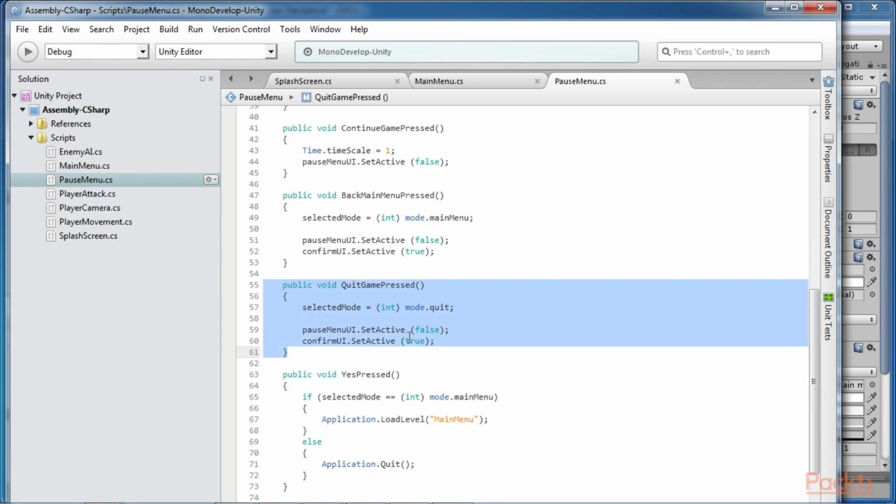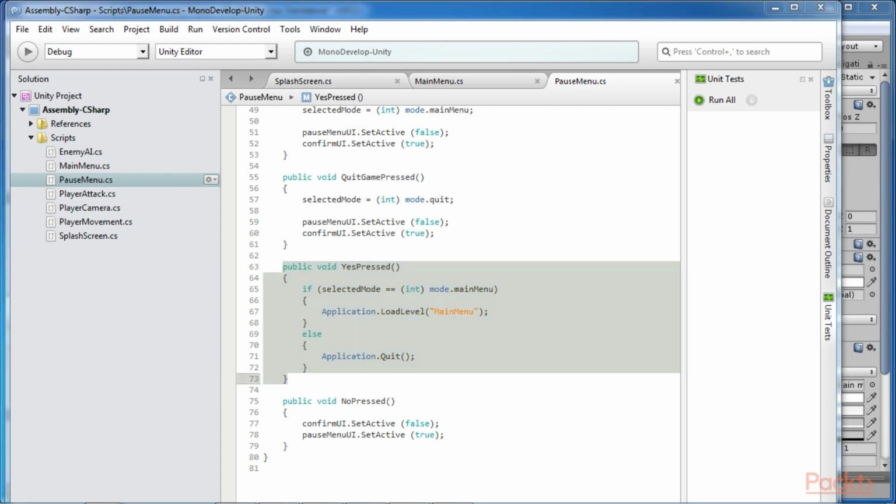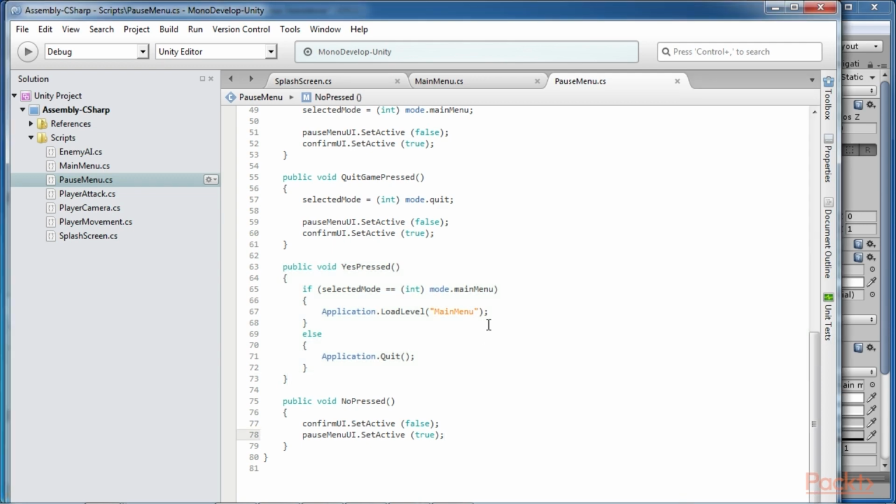The same goes for the Quit Game button. Set the Select Mode variable to Quit before showing the dialog. Thus, when clicking on the Yes button on the confirmation dialog, we must check the Select Mode variable and trigger the relevant action accordingly, which in this case is loading the main menu scene if selected mode is main menu, and quitting the game completely if otherwise. The full code is here.